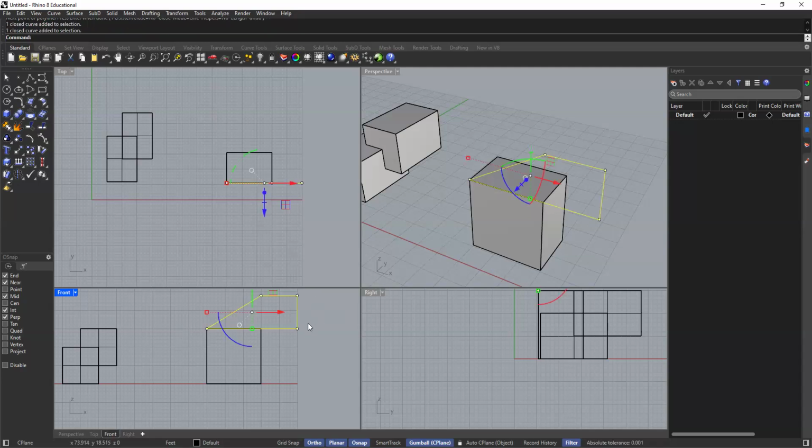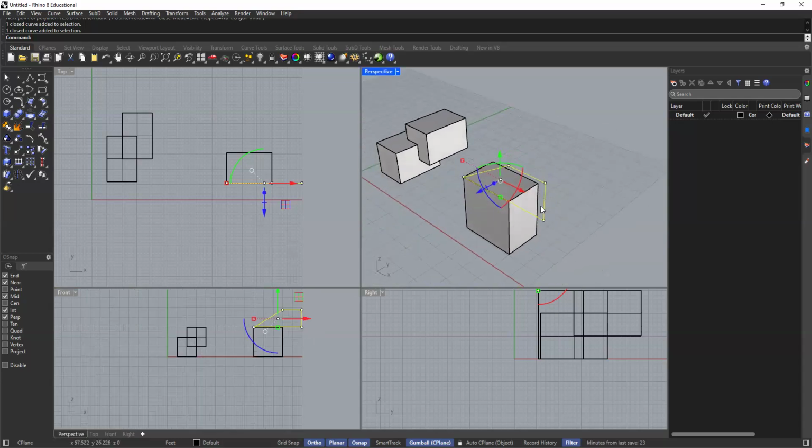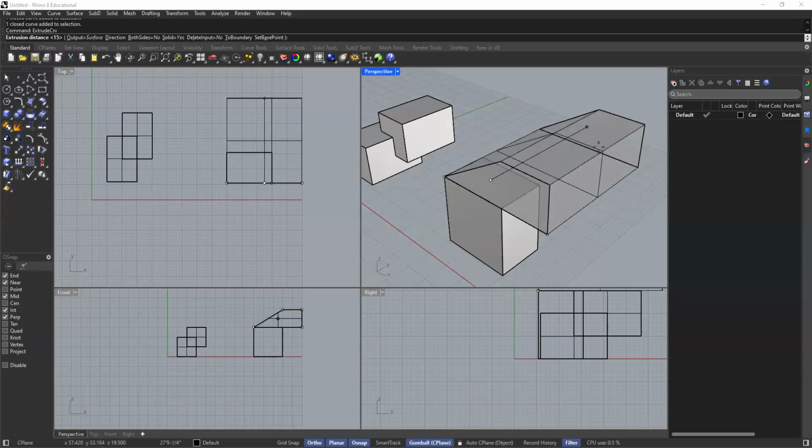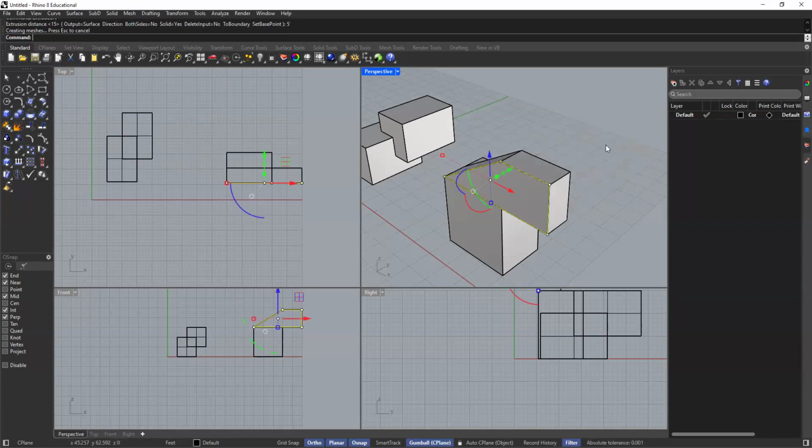So now we use the planar tool. Come over here, and again, use the extrude curve command. Solid is set to yes, and I'm going to bring this back 5 feet.